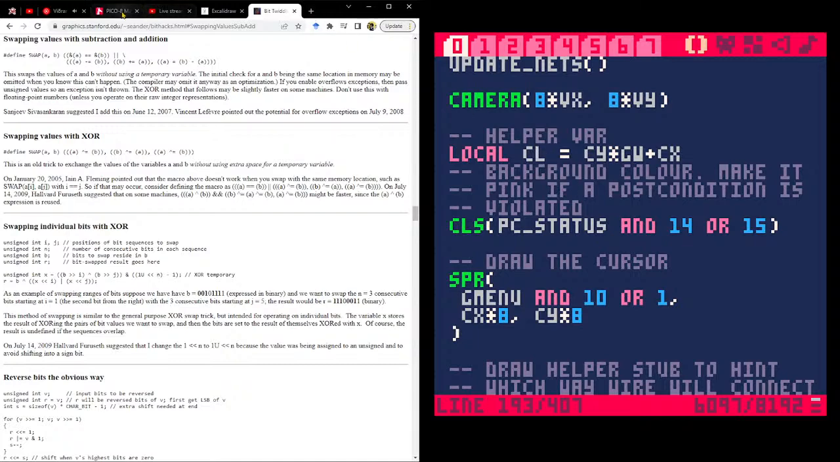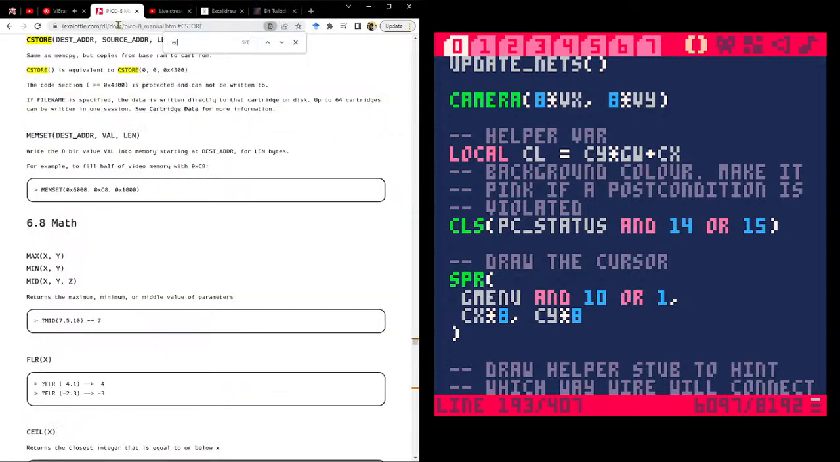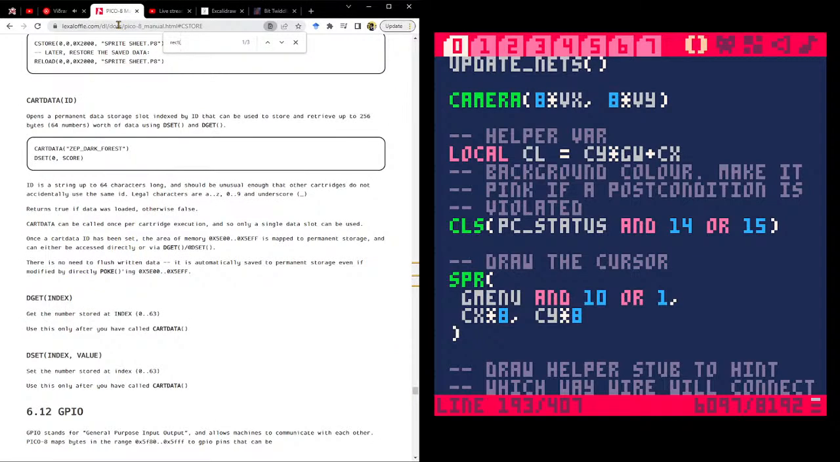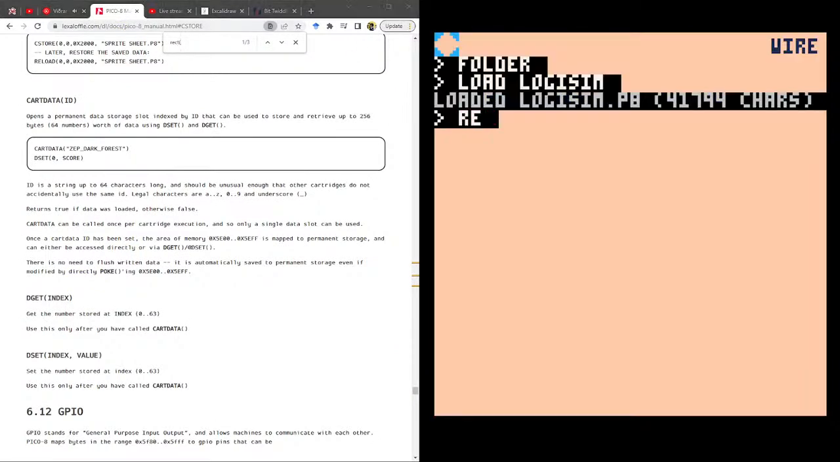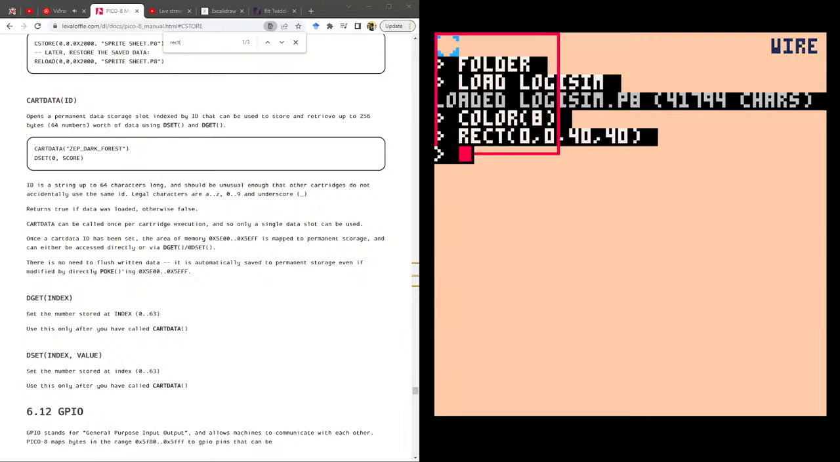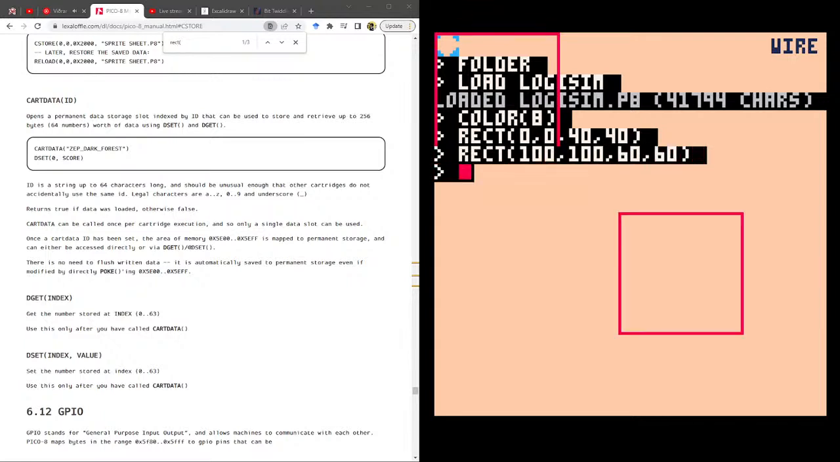Something I want to check here. Does rect work if you give it, and I could just try this. So rect, I don't know, let's do color 8 or something. Rect 0, 0, 40, 40. Okay, fine. Now if I do rect 100, 100, 60, 60, does that work? Oh, good. That actually helps me a lot.